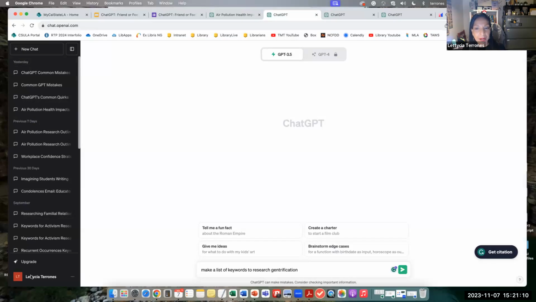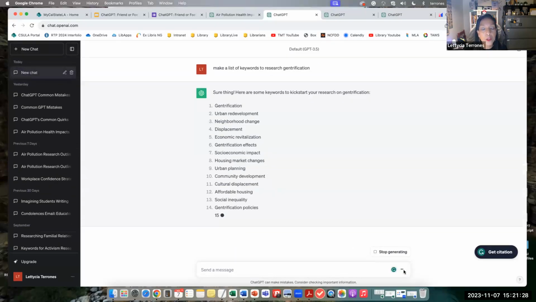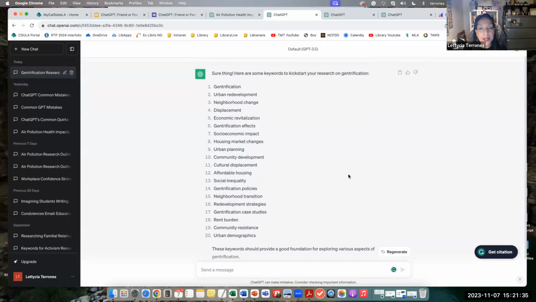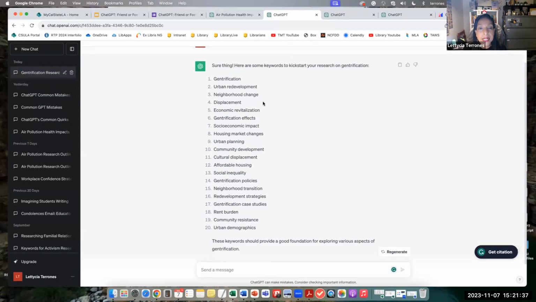I've registered an account. I see my name there. And then over here at the bottom, I wrote, make a list of keywords to research gentrification. That's a common topic a lot of students are researching. What are the good keywords that are going to generate for me some solid results when I search the database? This is one of my favorite ways to use ChatGPT, because as you see right away, it's starting to generate a long list of keywords.